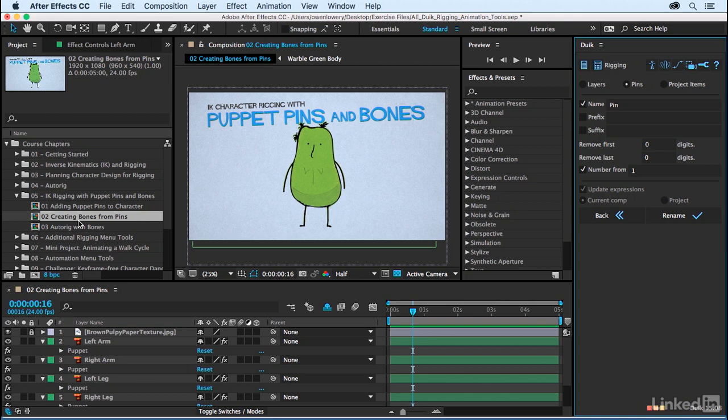All that a bone is, is a null object or a solid to which a puppet pin is linked in your layer. The reason we need to create bones is because Duik can't create IK rigging straight from the puppet pin effect. So we have to create this workaround where each pin is connected to an actual layer, aka a bone, so Duik can do its expression magic on those bones. So let's go ahead and give this green Warble character some bones.